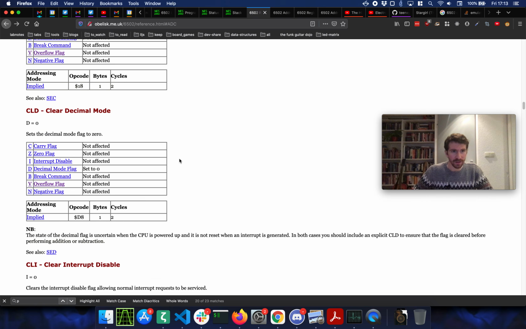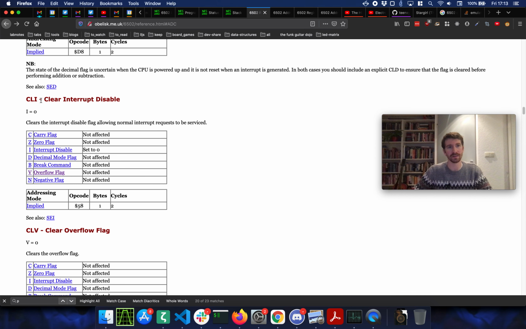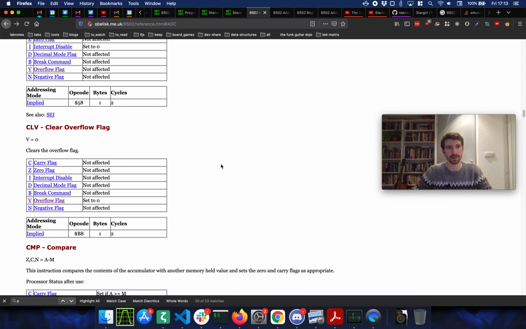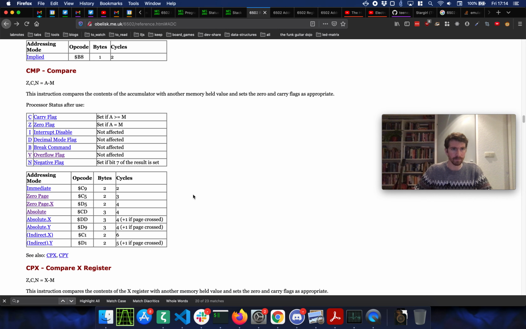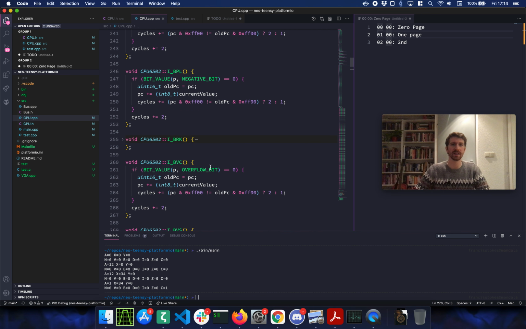So CLC does nothing. These are all clear flags, all of these CL instructions. They all clear a flag in the status register. So they just purely have to write something into a register, which takes 2 cycles every time. Then we have compare. Compare does have these page crossed situations going on, so then we need to write into the tables again.